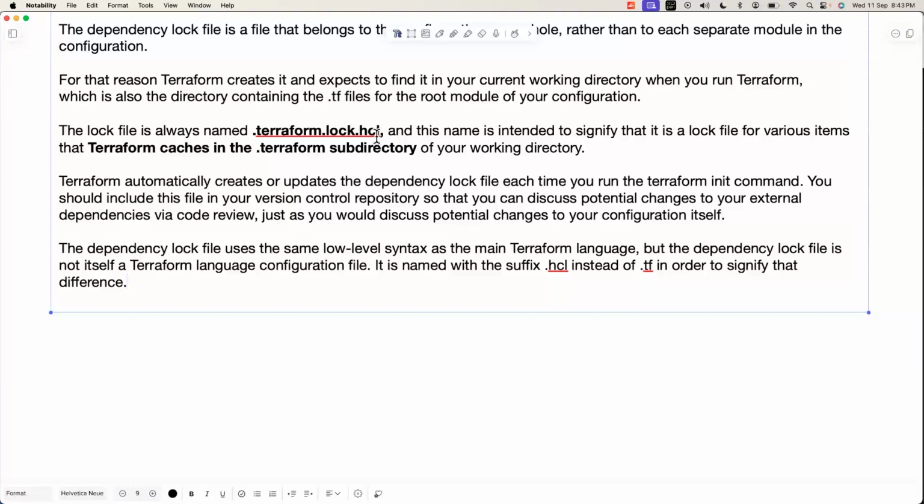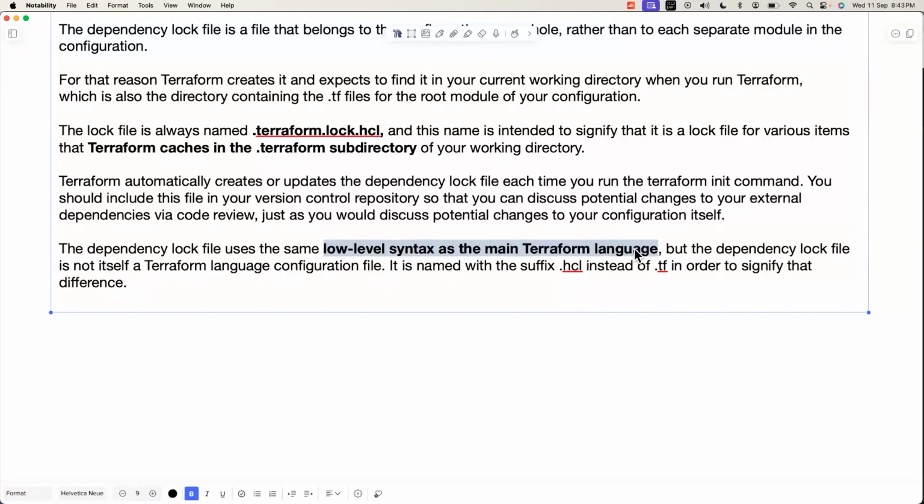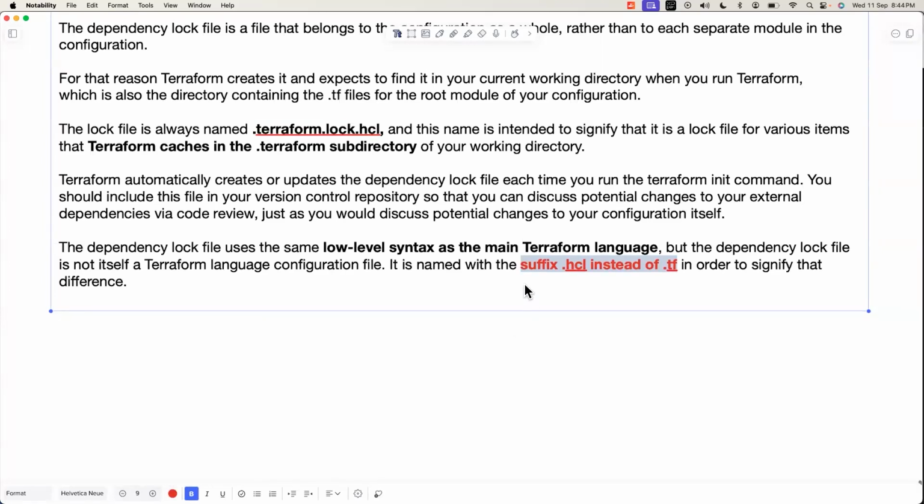Now, it is also mentioned over here. The dependency lock file uses the same low-level Terraform language syntax, but the suffix you use is .hcl instead of .tf. That is the difference between the lock file and the other one, right?